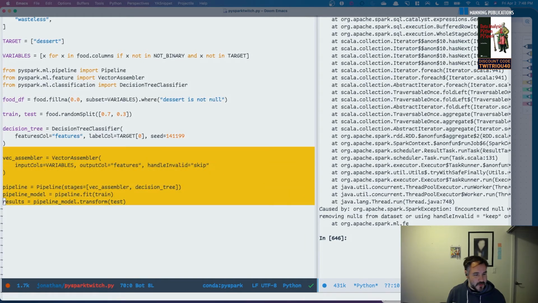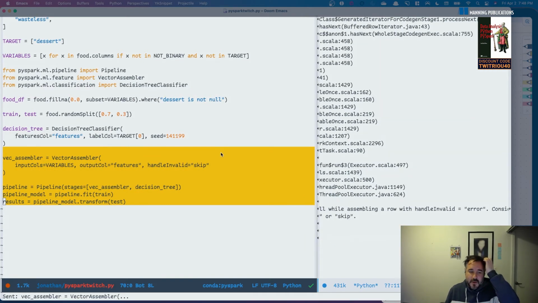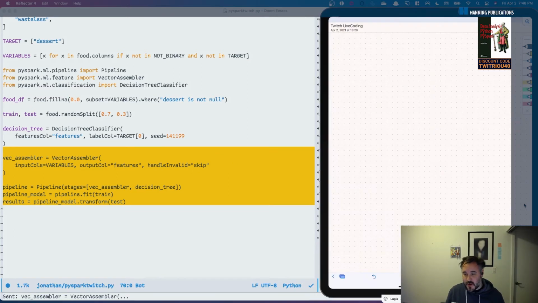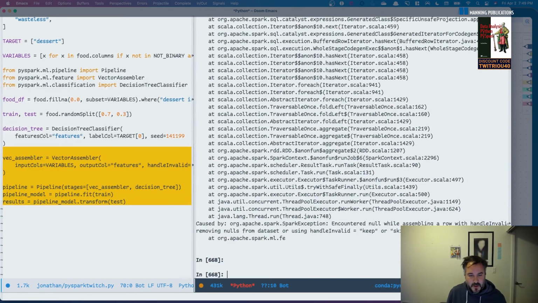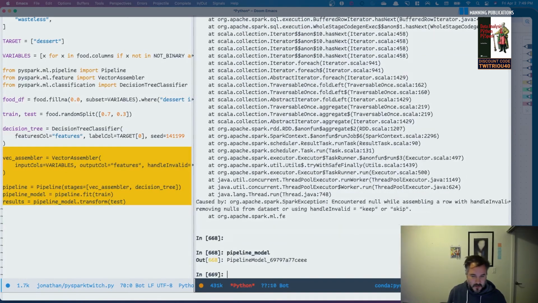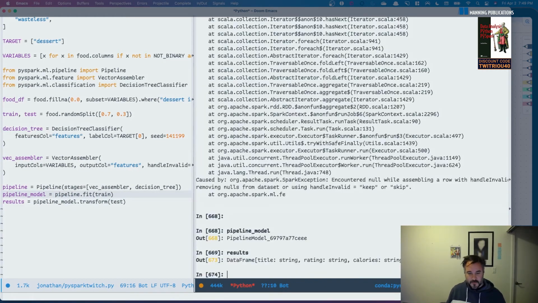So I'm just going to go ahead and do this. I'm going to address this. Basically, this is where I would put some notes: null handling. There we go. Again. Oh no, it worked. There we go. And then, yeah, results. Boom.